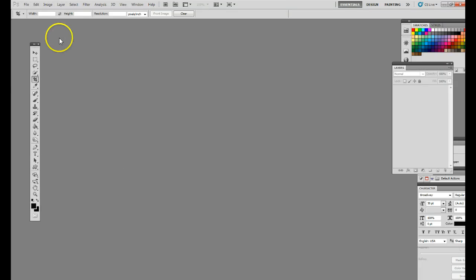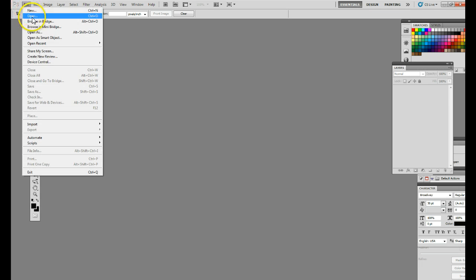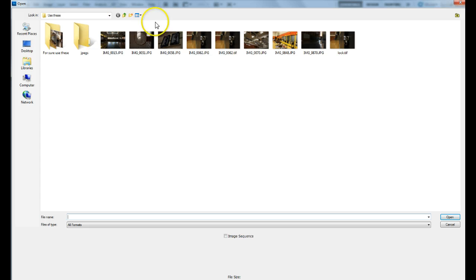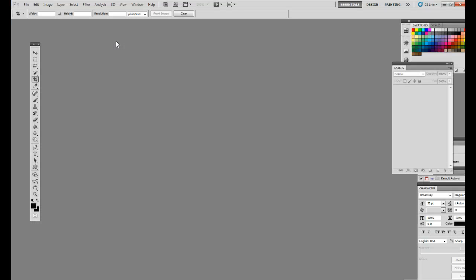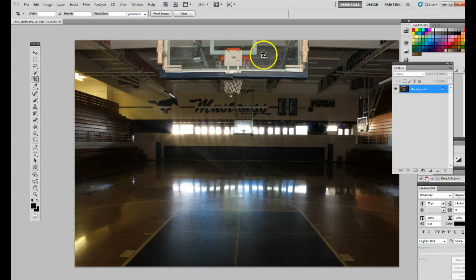So to open an image, we go to File, Open. So we're going to find an image that we want to adjust in Photoshop. Okay, so let's say we're going to open this image in Photoshop. So now it's moved in here. What Photoshop does by default is it nests the image files up on top. So if I open another one, it will be up in top.